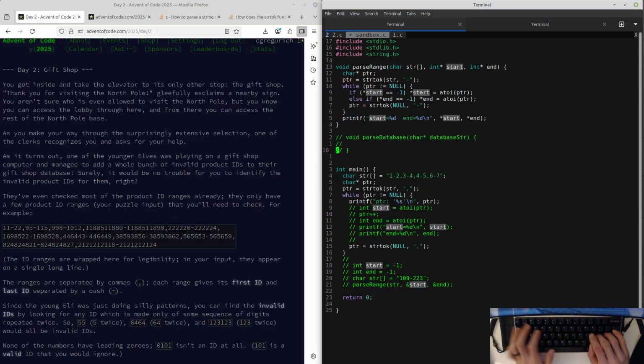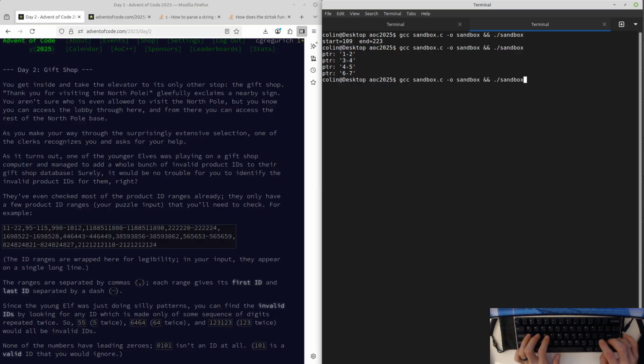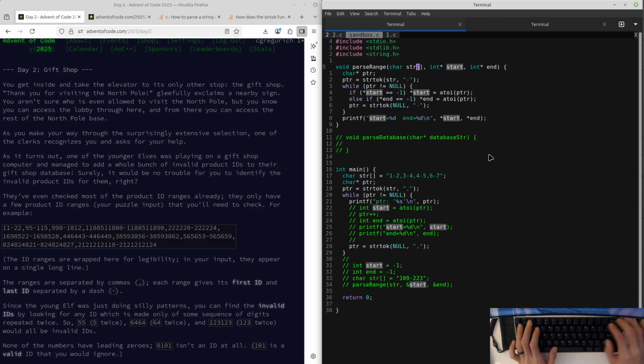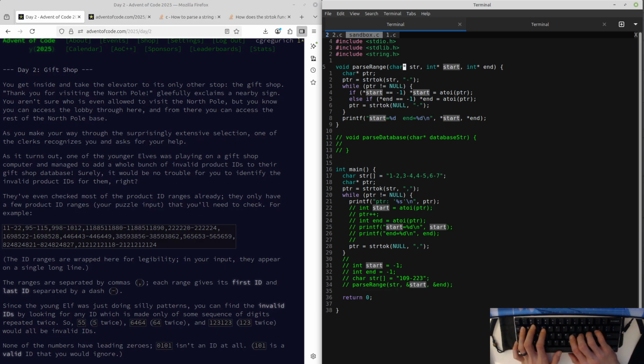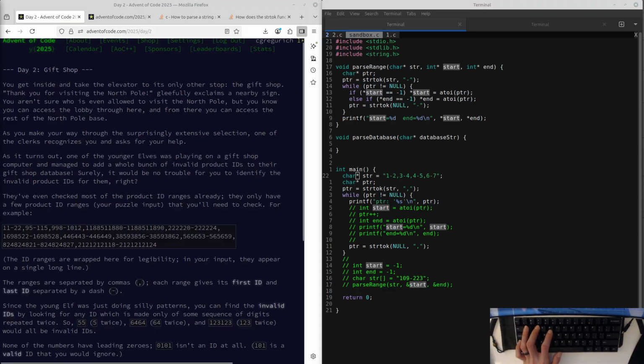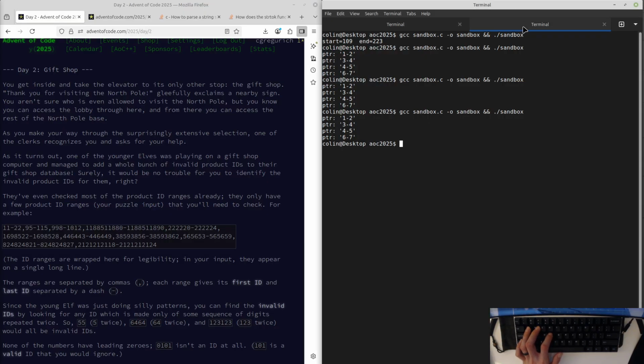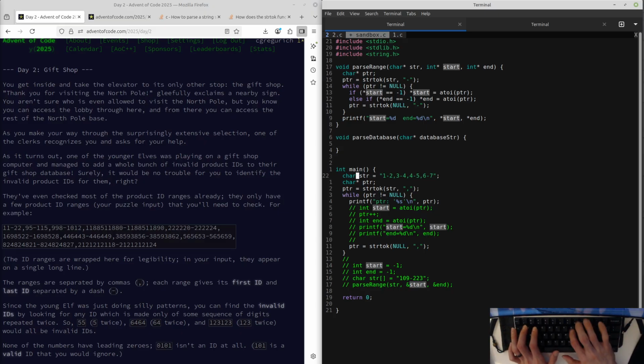Now, question though, as far as what strtok works on, if I change this to a pointer, does that no longer work? That still works. I guess if the original thing is actually allocated like this, then we're fine. Because if I change this, yeah, if I change this to that, we'll get issues, of course. Cool.